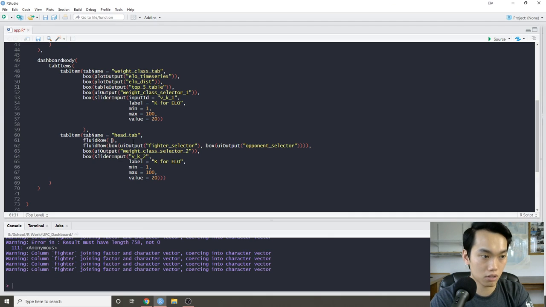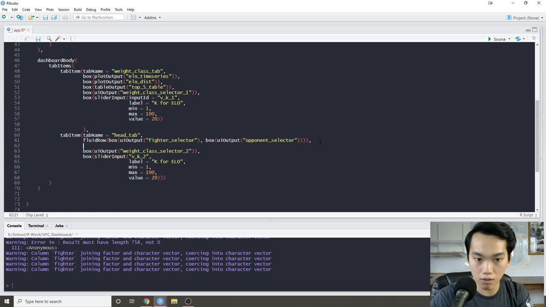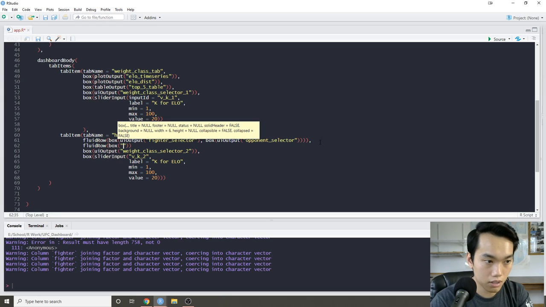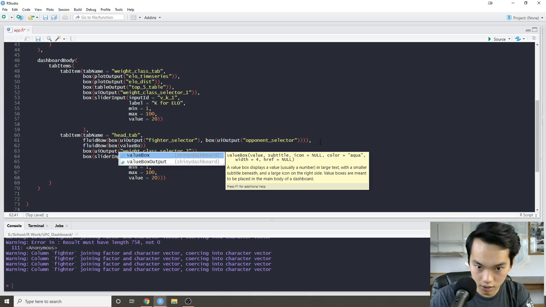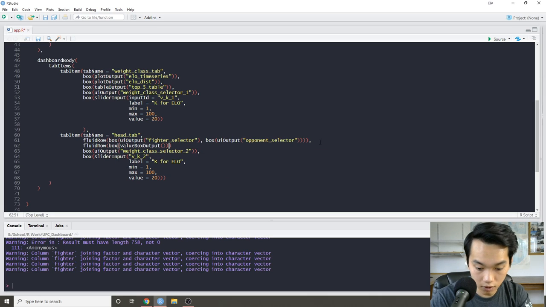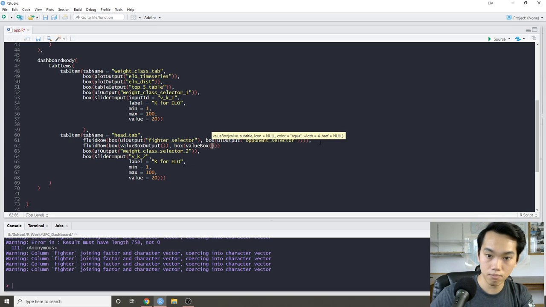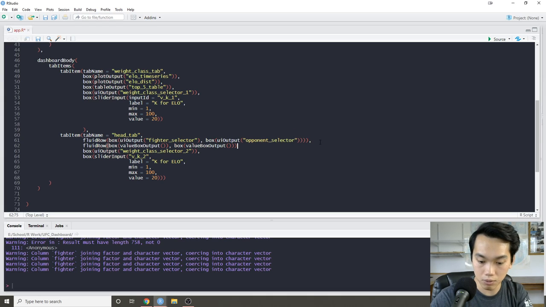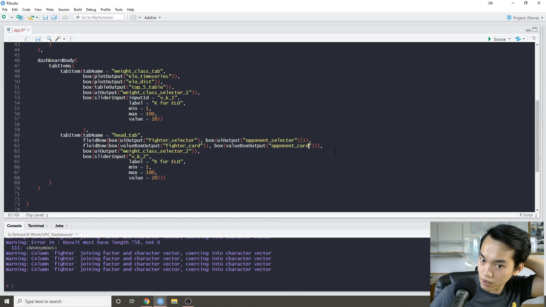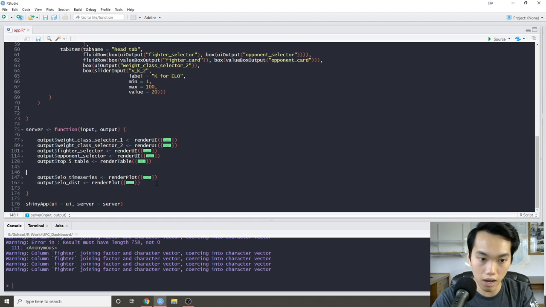We're going to say box. Actually, we'll put this underneath it. We'll say fluid row, value box output. Oops, geez, I don't know why, but this diet soda's making me burp a little bit. Okay, and we'll say fighter card, and we'll say opponent card. So what we're going to do is start adding to these cards.